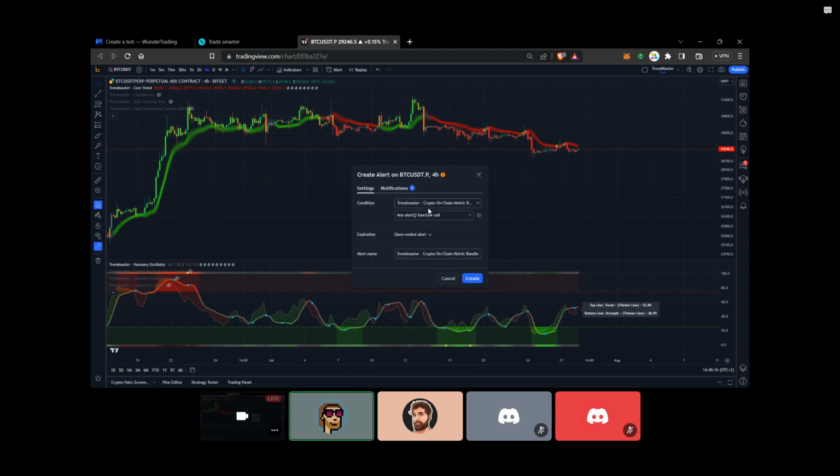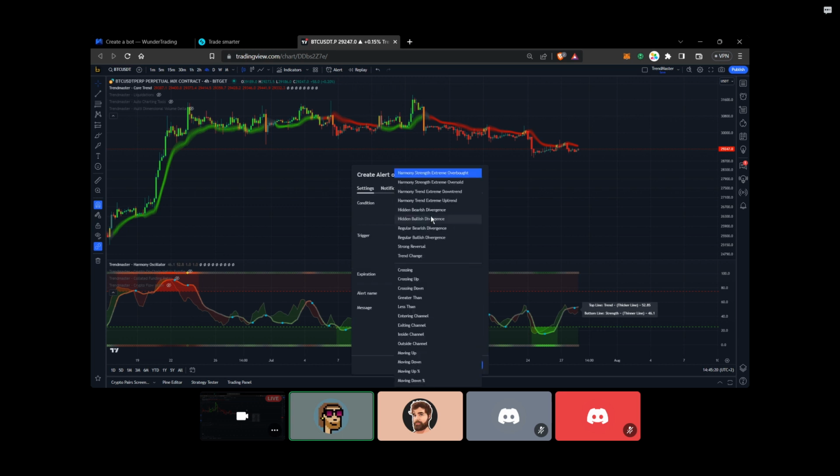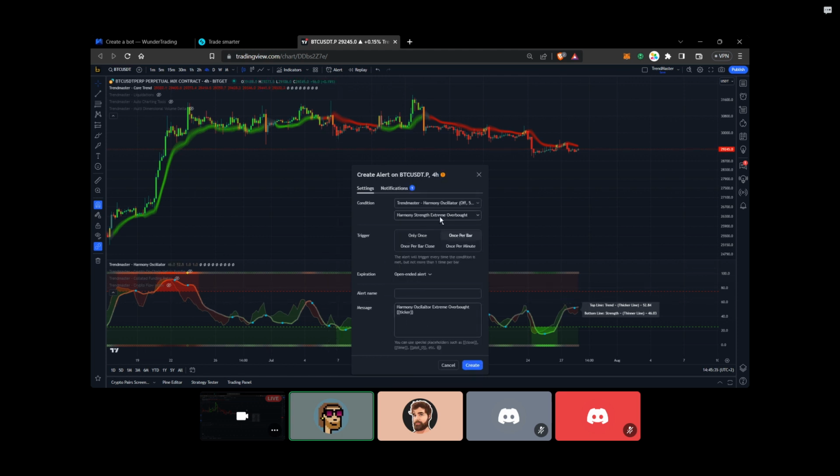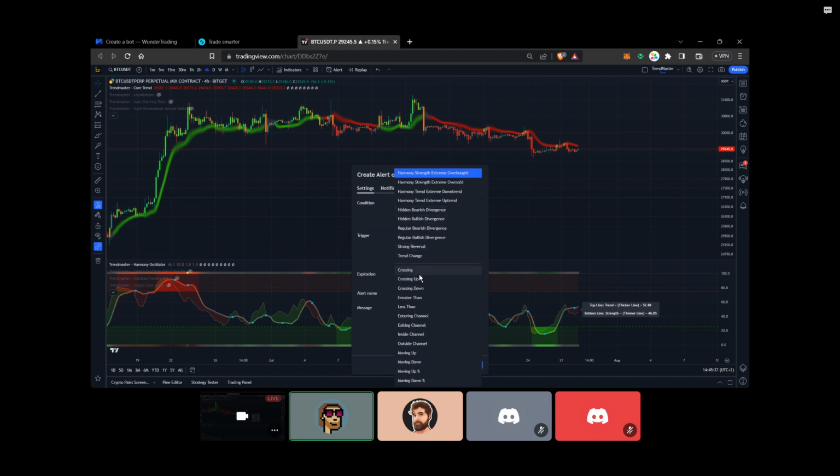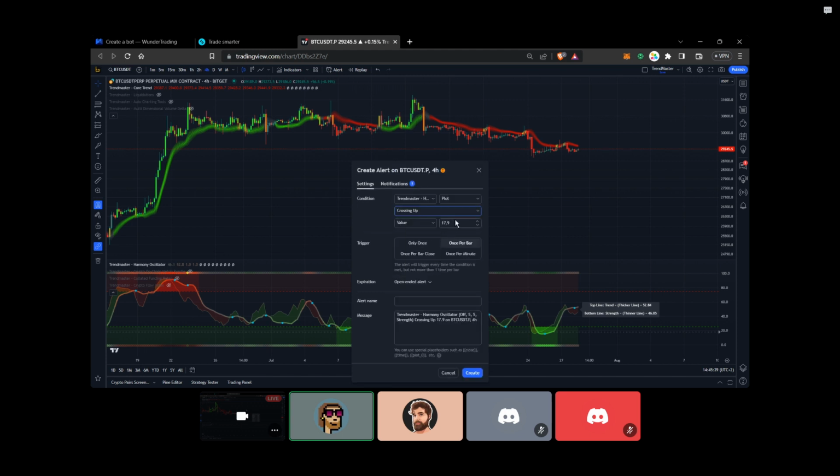on the indicator, that's not the right one. So Harmony Oscillator, for example, we have a number of different conditions for your alerts. So for example, a regular bearish divergence might be an exit signal for your long trades that were entered using Core Trend, or you could just set on a level. So Harmony Oscillator crossing up above a value of 90. Once this Harmony line crosses above the 90 level, we just set that to once per bar close.